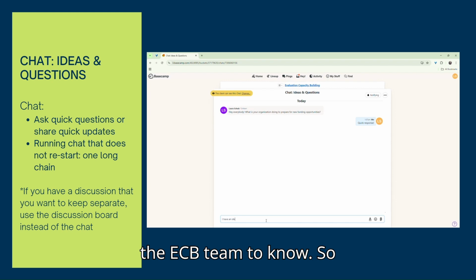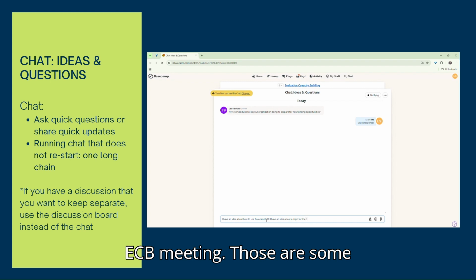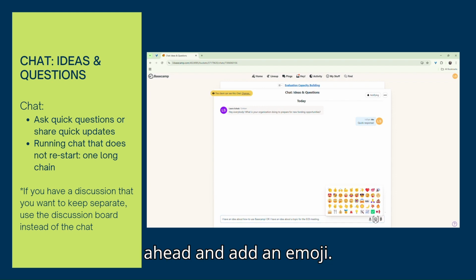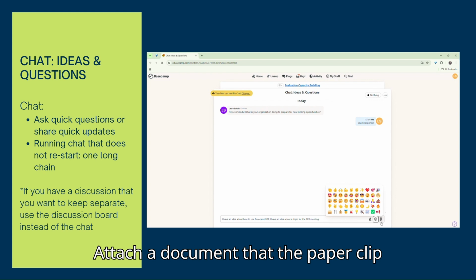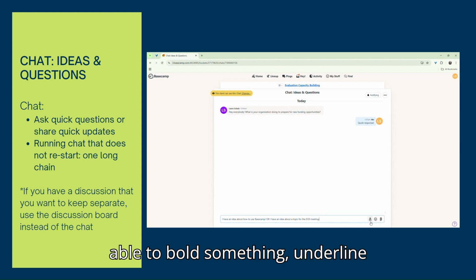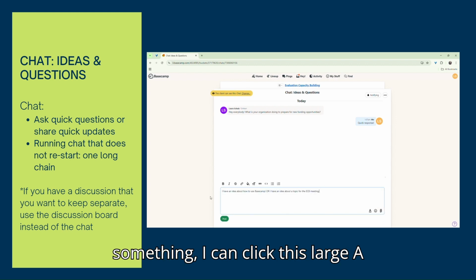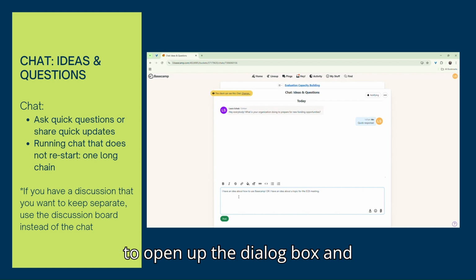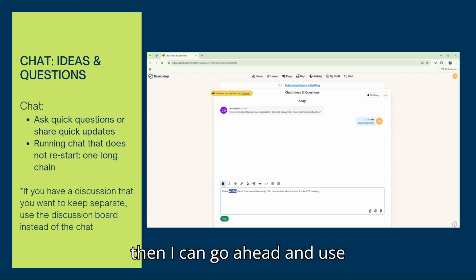So I have an idea about how to use Basecamp, or I have an idea about a topic for the ECB meeting. Those are some examples. You can also go ahead and add an emoji, attach a document with the paperclip icon, or if I want to be able to bold something, underline something, I can click this large A to open up the dialog box, and then I can go ahead and use bold or italics.